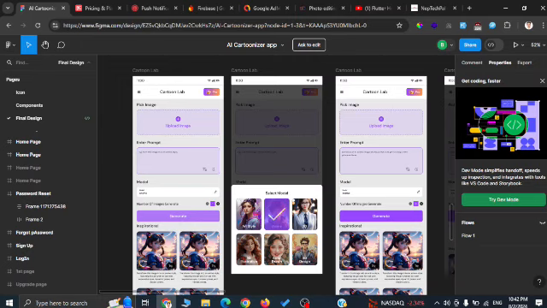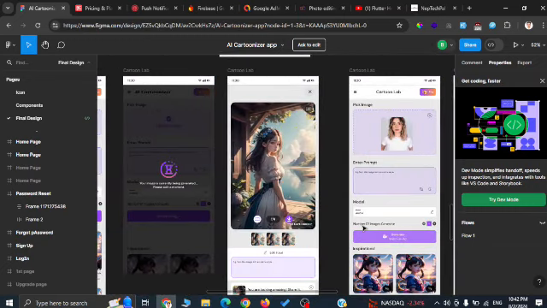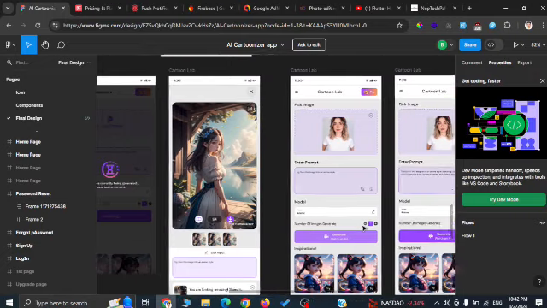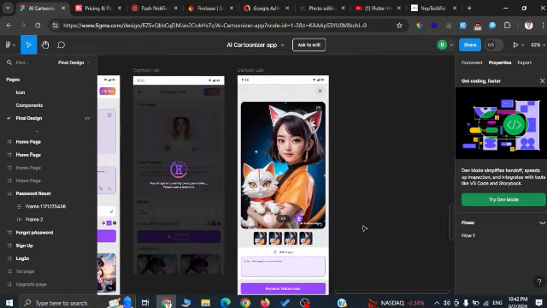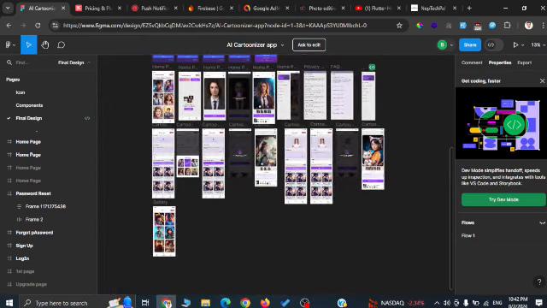Okay, and here are a few screens showing the generation of that cartoonized image, and here you can see the result. Okay, it looks cute.